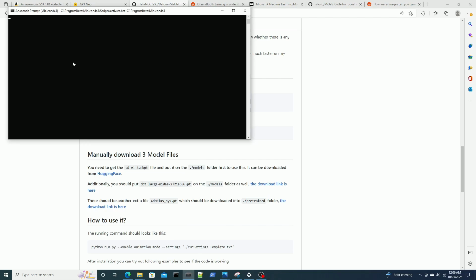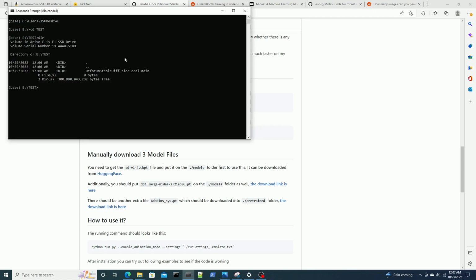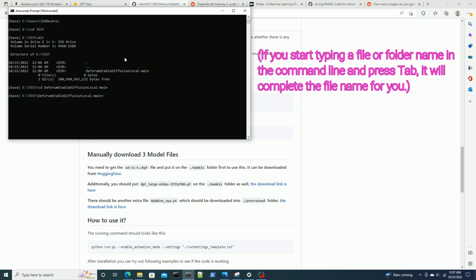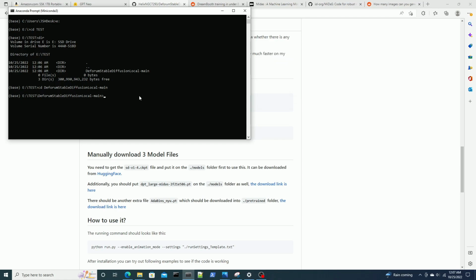So I've got this set up in test, so I'm going to type to switch to my E drive. I'm going to do CD for change directory test, and I'm where I have the file in. If I type dir, I can see it there. So if I type cd to change directory into where the stuff is, this is where we're going to do the install.